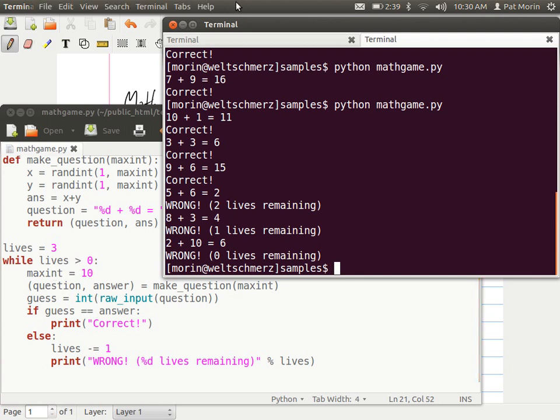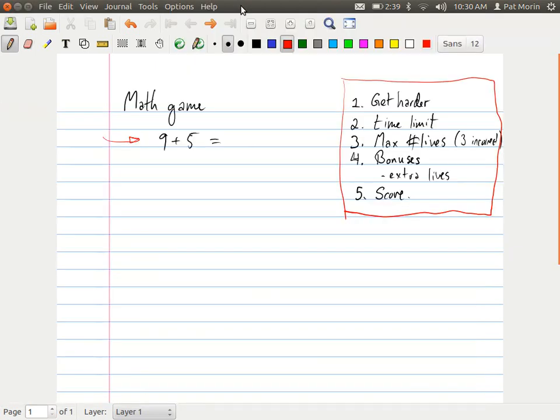Go back to our checklist. So we've got this. It repeats. Good. We have maximum number of lives. So we satisfied that requirement. Okay. What's the next thing we could do?